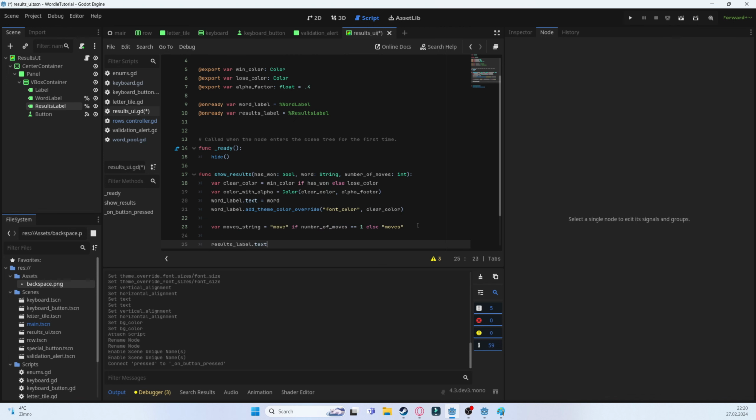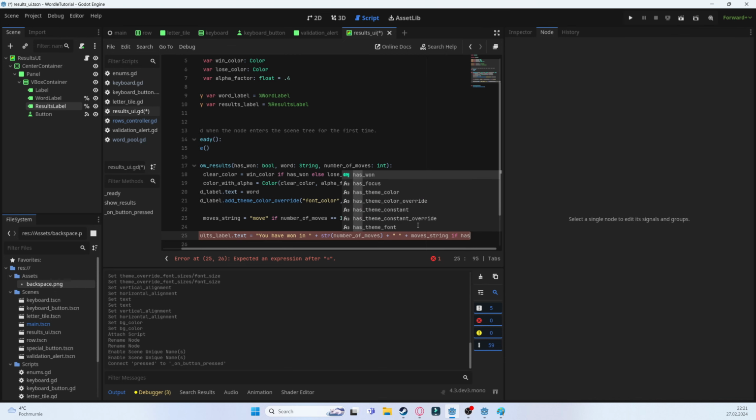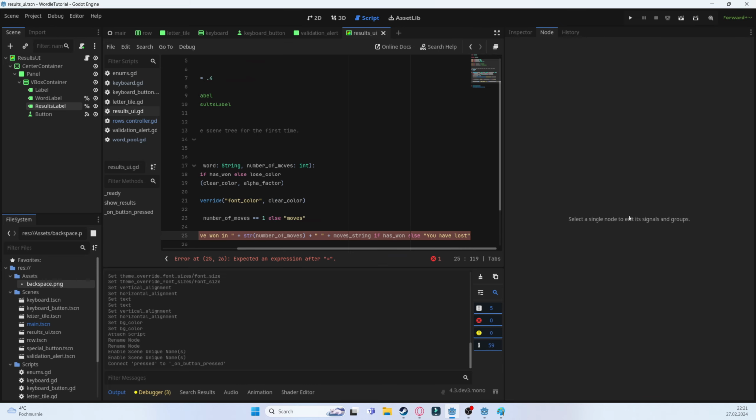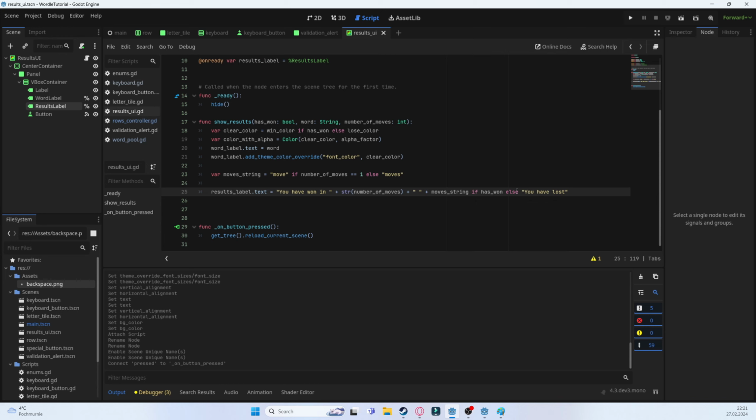And result label text, we'll say you have won in plus cast the string number of moves plus space plus moves string if has won, else you have lost. Okay, this is a pretty long line, but nevertheless it should be correct. So here we just decide what to display on the results label if we win and if we lose. If we lose, of course, you have lost. Otherwise, we let the user know how many moves he took, and he already knows, but this is just like a summary.